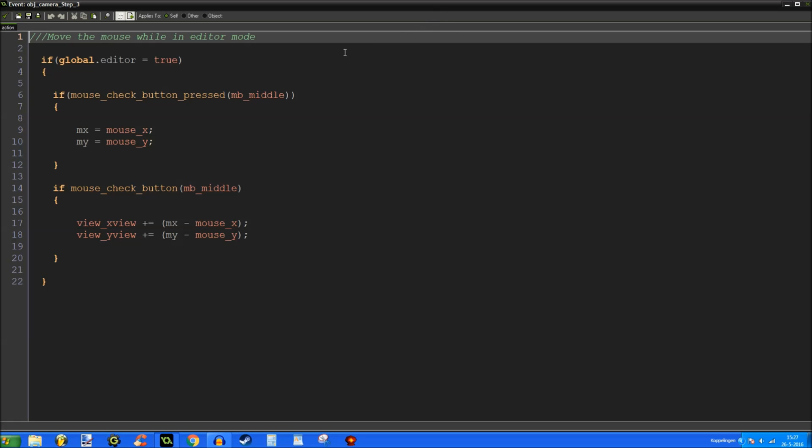Move the mouse while in editor mode. When you hold the middle mouse button, you can move around like you saw in the beginning of the video, which was a little post-mortem video. Just basically do this with the middle mouse button to move around.